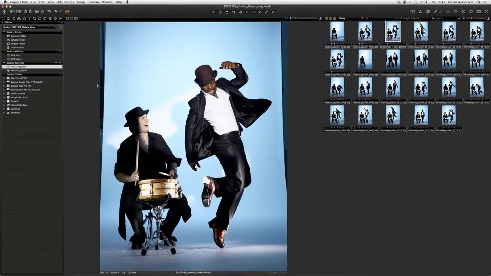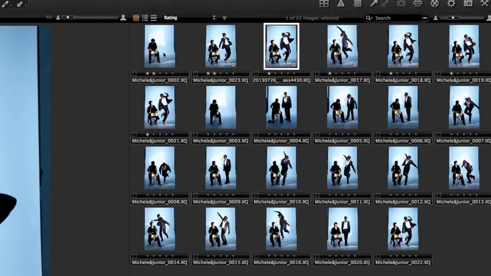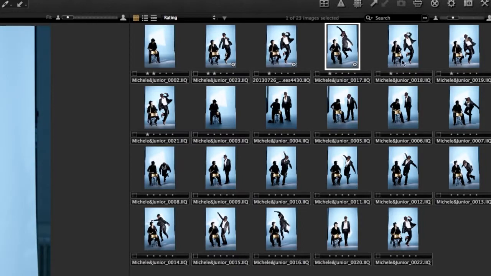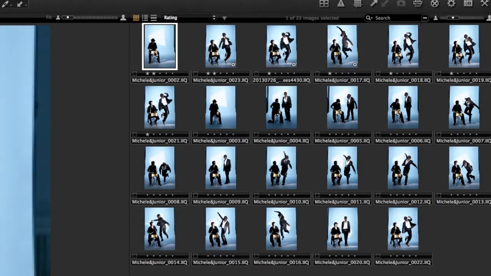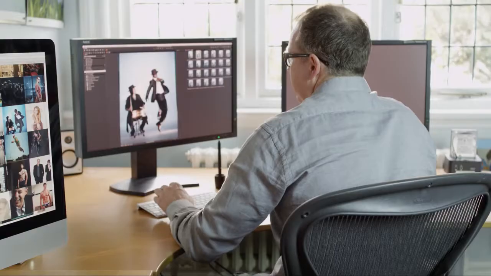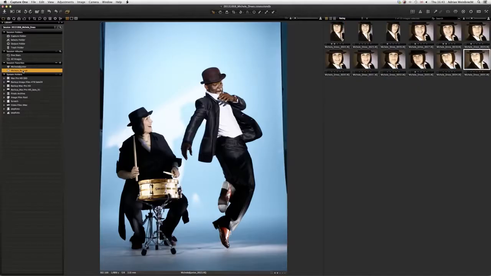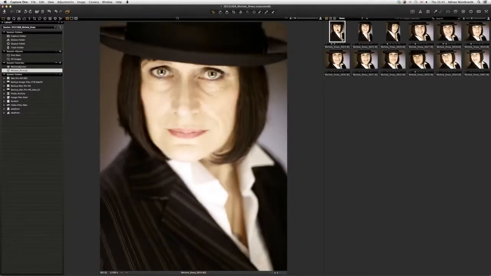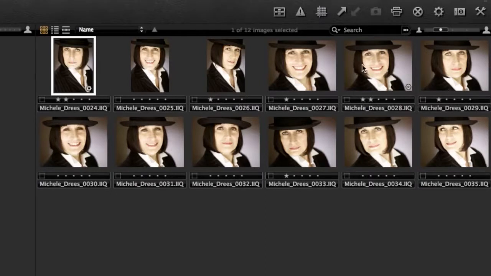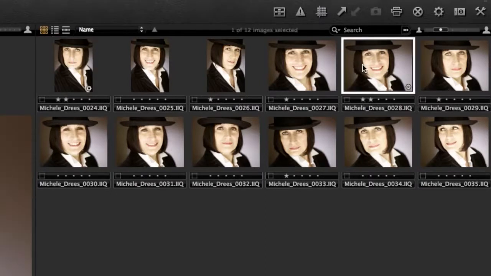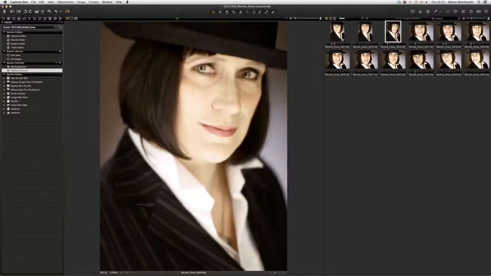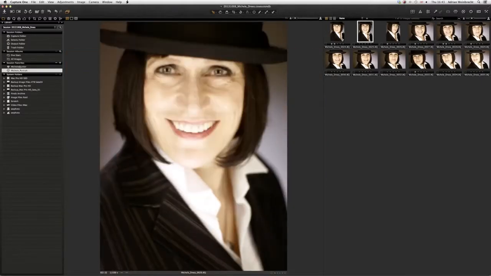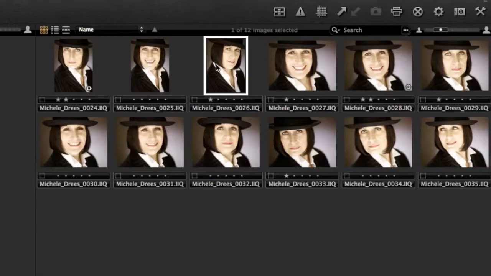So here we are in the session favorite Michelle and Junior, and we've already gone through these and given them 1 star, and then there's a couple of others that really stand out and we're giving those images 2 stars. Now if we go to the portraits of Michelle, which we called very creatively Michelle Portrait, I've given a 2-star rating by pressing the number 2 key to this image here, and you can see there's another one here that I've given 2 stars to. Yeah, you know what, I'm not quite sure about one of these other ones, so why don't we go for another 2-star rating, possibly with this image here.